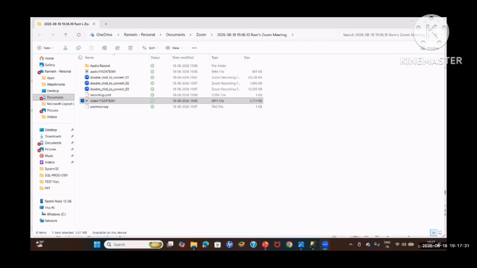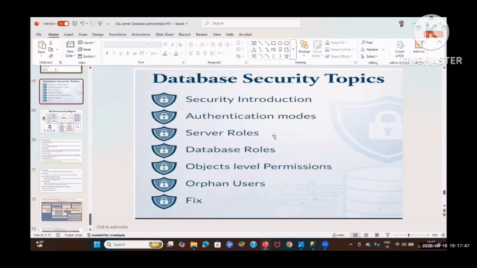So let us discuss the security part. We have a couple of components like authentication modes, roles and schemas, the SA account, logins and users, and Windows accounts and SQL accounts. These are the components we need to remember. Granting permissions is very easy, but understand the concept: what level of permissions we want to grant to a certain user, whether we need to grant a Windows login or a SQL login. A couple of activities are very important.